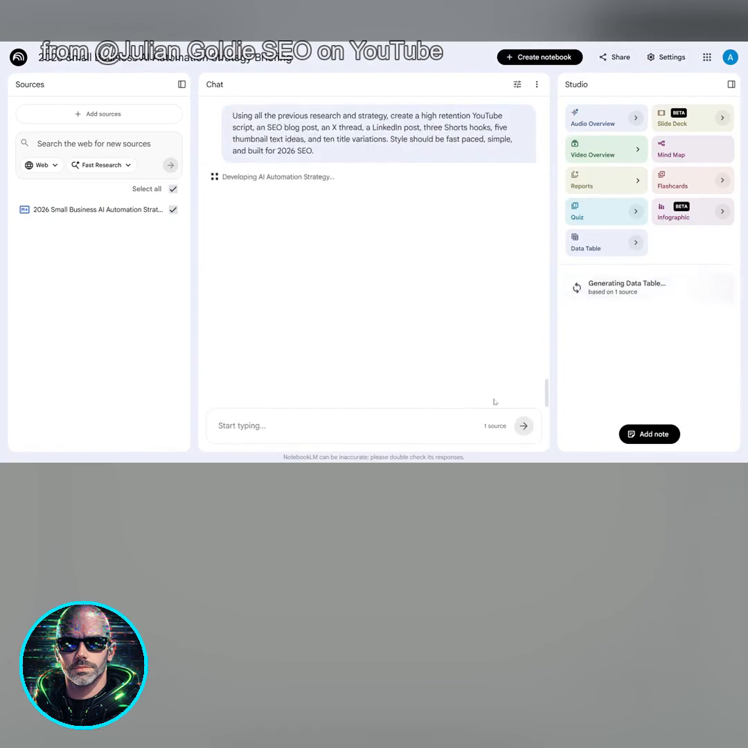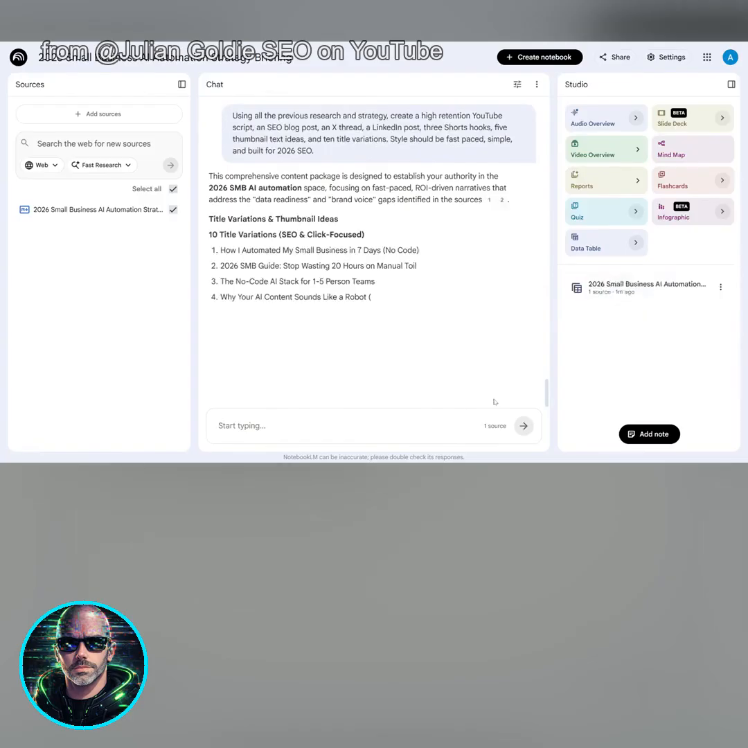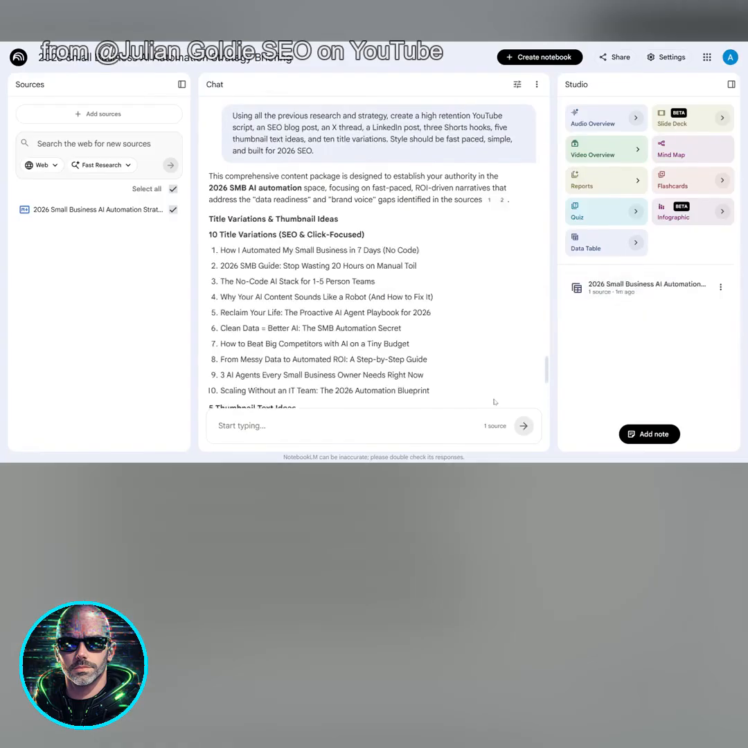What comes out is not generic. It's not bland. It's grounded in real sources. It pulls from the research. It uses the angles you found. It hits the keywords, matches the search intent. It links the cluster. Now you've got a full content engine from one workflow.